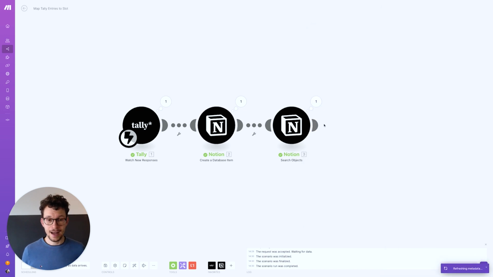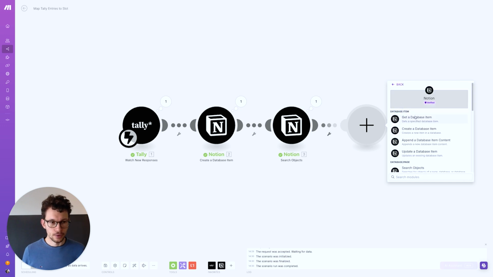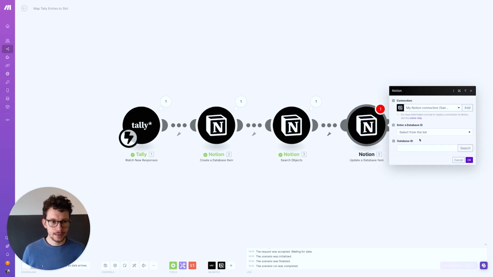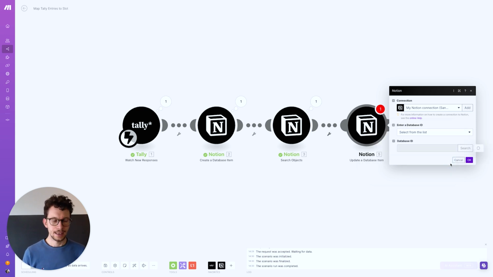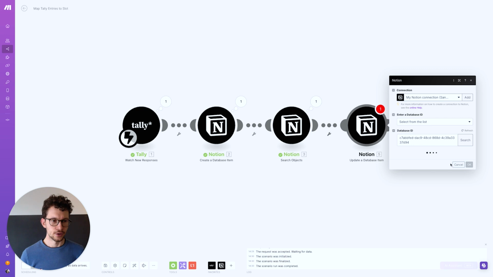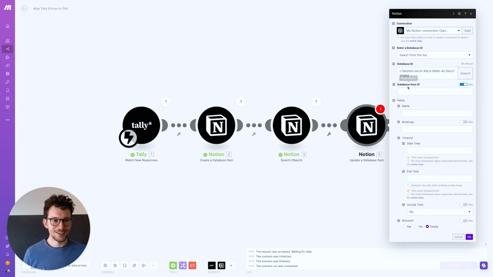And then the last part of the process is to connect these two entries. So we add one last Notion thing. This should be updated database item. And here we want to go in and say, okay, from the availability, please pick that one entry that we just found and connect it. And if everything works, then we'll have the nearly automated backend ready.